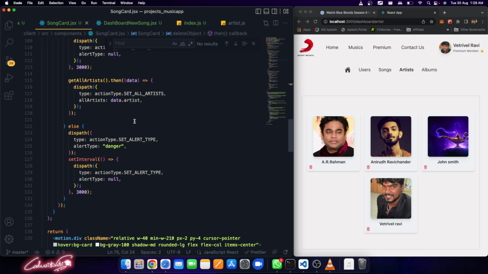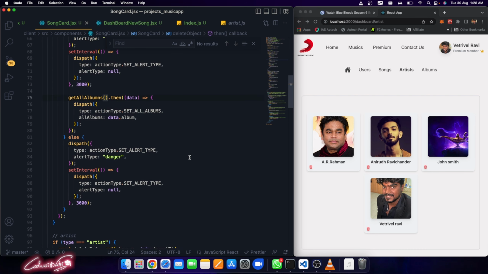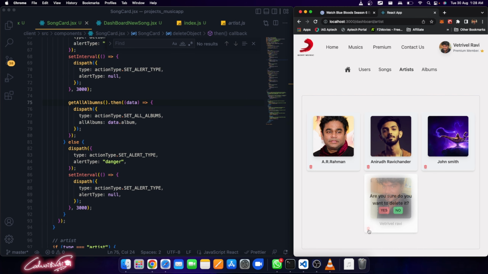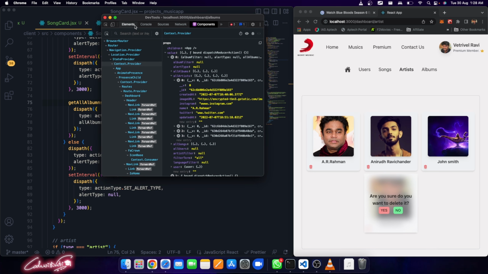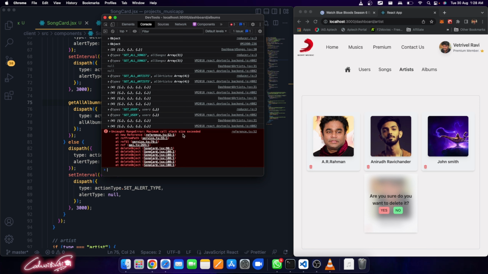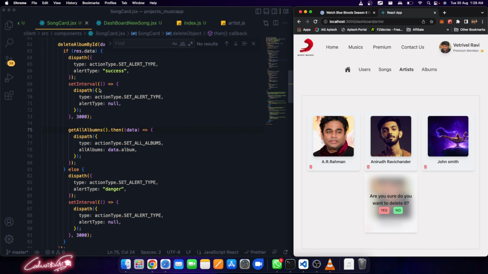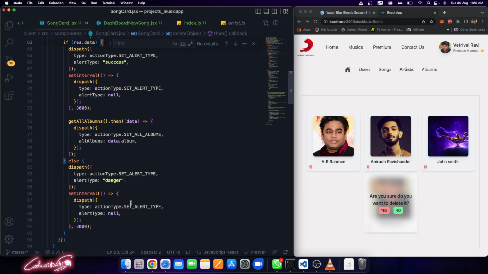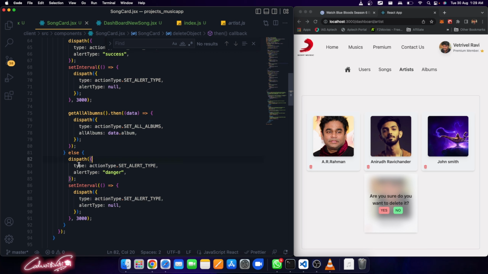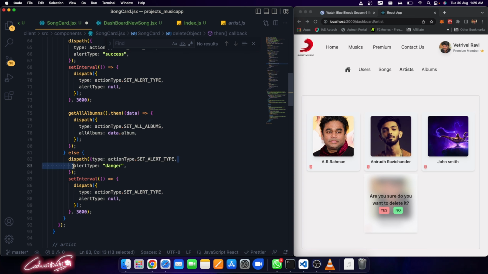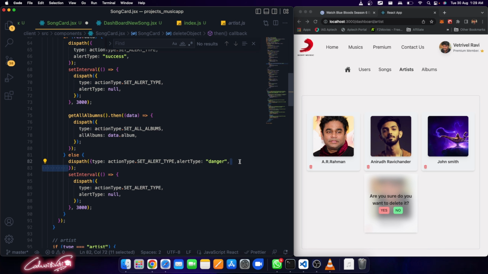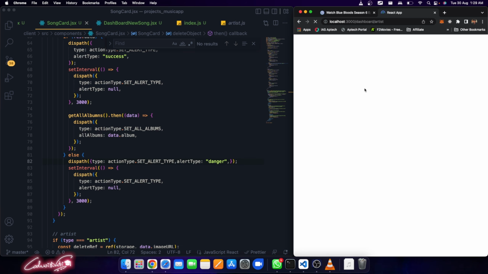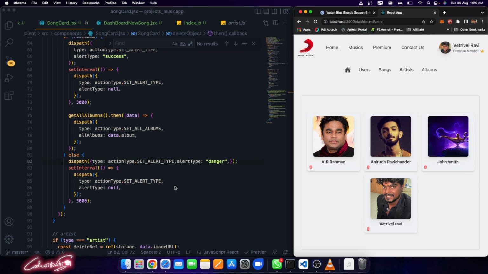So let's give it a try. Artist. I hope it will work. Let's see. If I click here, if I click yes, some mistake is happening. Control J, console. Maximum call stack size exceeded. Where has the maximum call stack been? Let's refresh it. Is it successfully deleted? Oh, it's still there. It's not deleted.